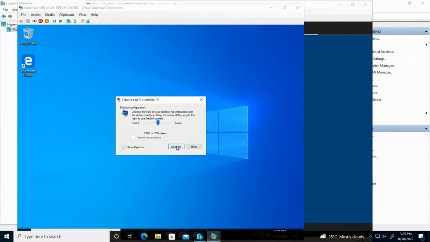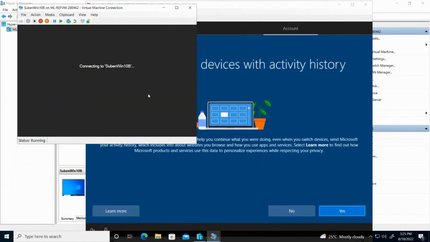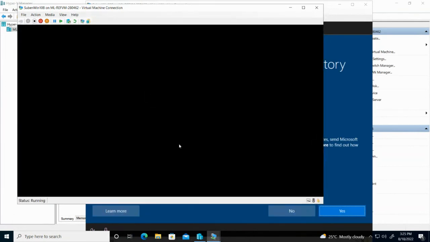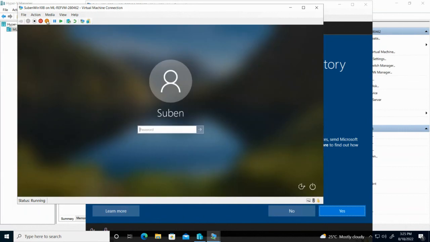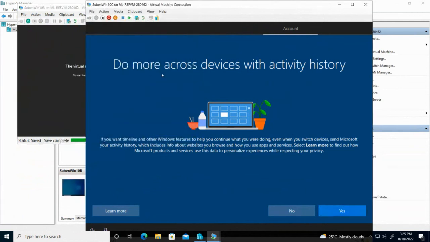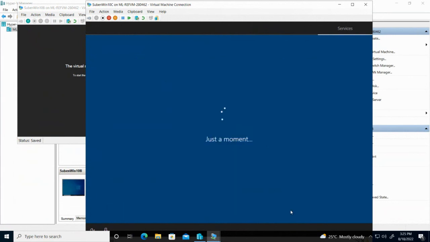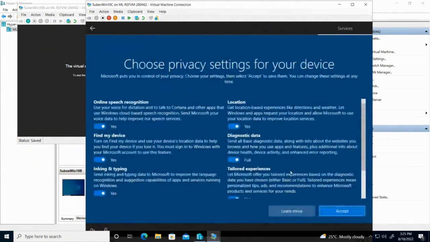Right. So then once I've completed the installation, it allows me to connect to the virtual computer. And when I'm done, I can then save it. So I'm going to save this one here. And I'm going to continue with this one. Do you want history? I'm going to select no. Help from digital assistant. I'm going to decline. I'm going to accept the privacy settings.